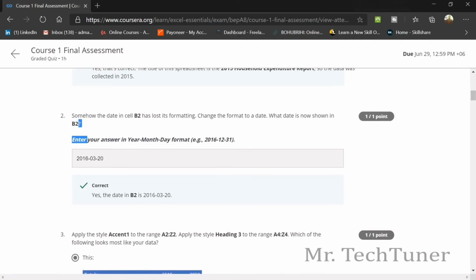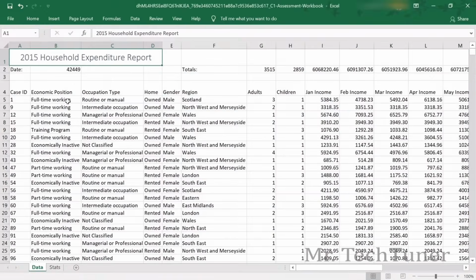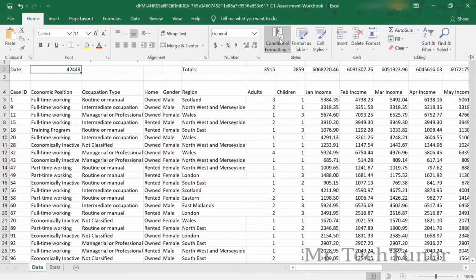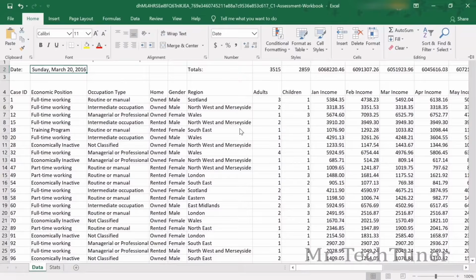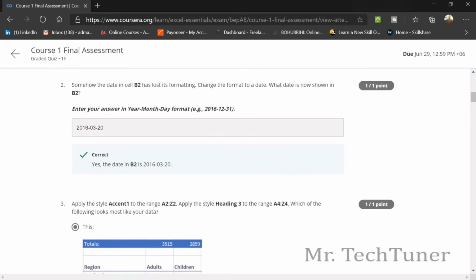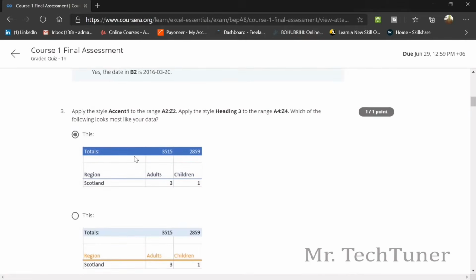Somehow the date in cell B2 has lost its formatting. Okay, cell B2, where is B2? Okay, so you lost your formatting. Where is your formatting? Okay, so it should be long date, right? Sunday, March 20, 2016. Okay, so you already wrote it. March 20, 2016. Okay. Question number 3.